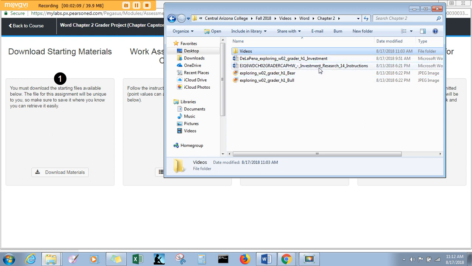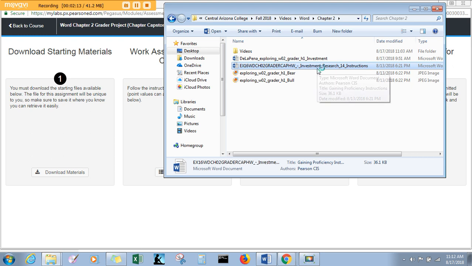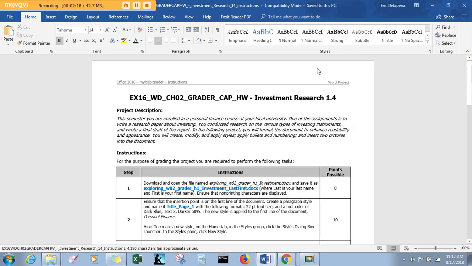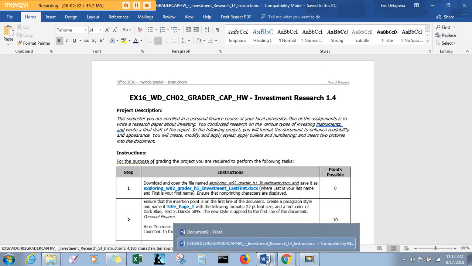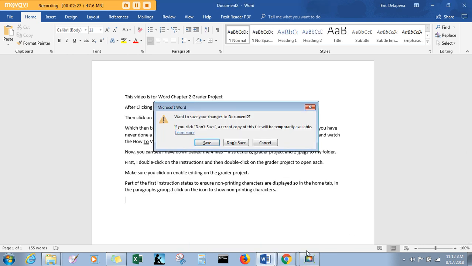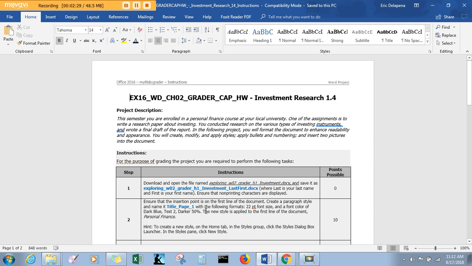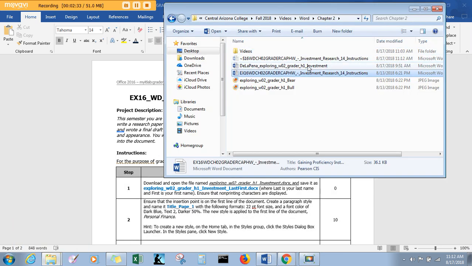and after downloading them, double click on the instructions to open that up. And then double click on the grader project to open that.